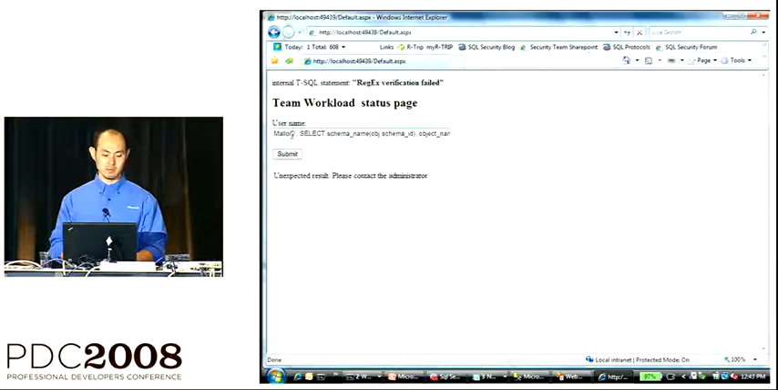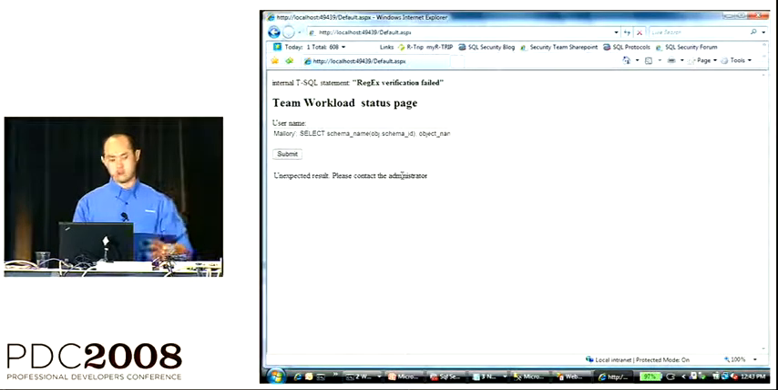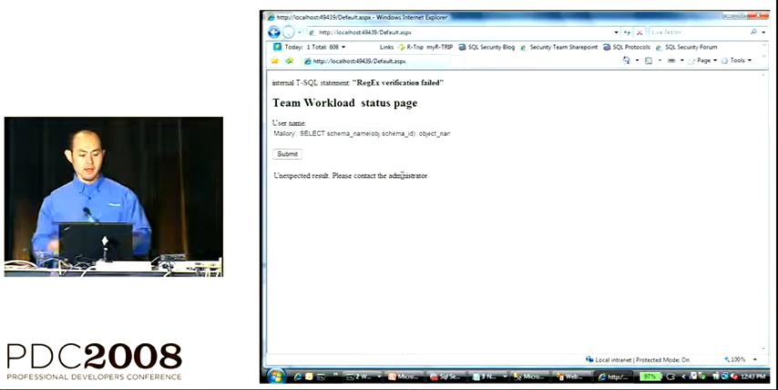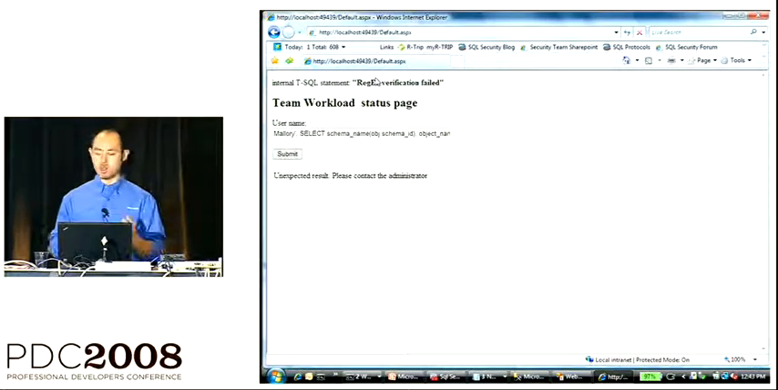If I submit this time, I get a generic error back: unexpected result, please contact the administrator. You can put whatever you like in there. It failed, and you can see up there that it failed a regular expression check. So the same exploits I used at the beginning of this presentation no longer work for this application, and we made this 100% more secure. It's as easy as that, just following those principles.